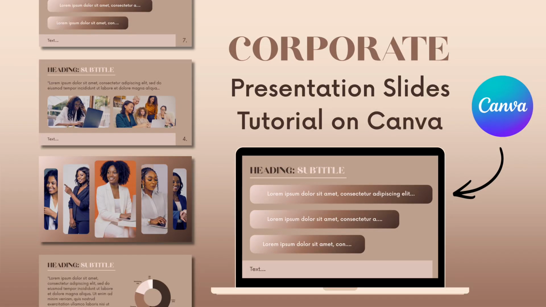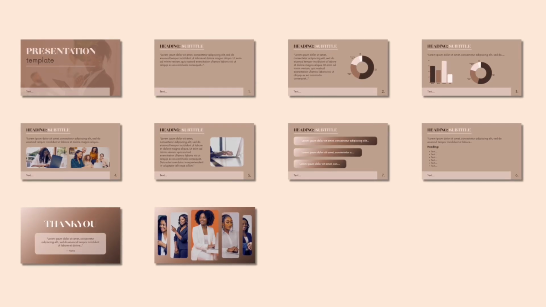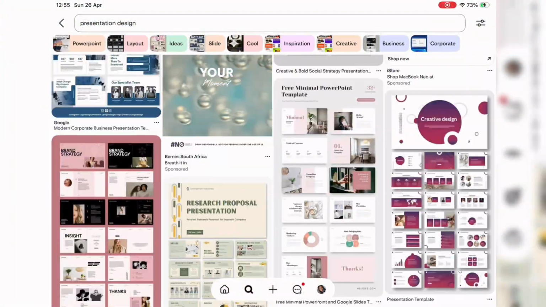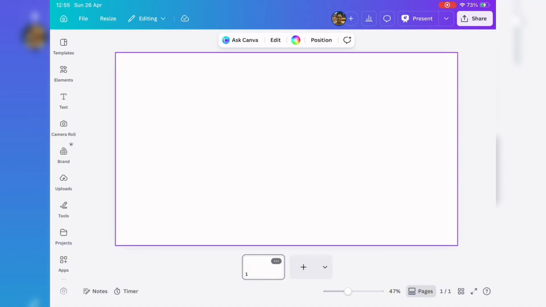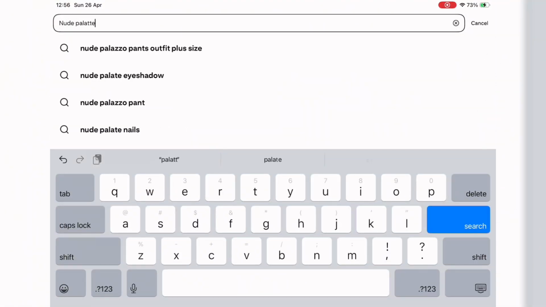Want to make these cool aesthetic slides on Canva? Look nowhere else. Let me take you through a step-by-step process of how I create 10 beautiful, neutral, minimalist aesthetic slides for your corporate presentation.